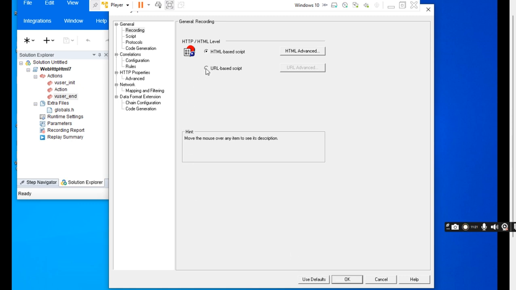If by mistake some other thing is selected, like this one, which is not the default one, URL based is not the default one. The default one is HTML. So if I click on use default, it will roll back to HTML. The selection has been moved to the default one.